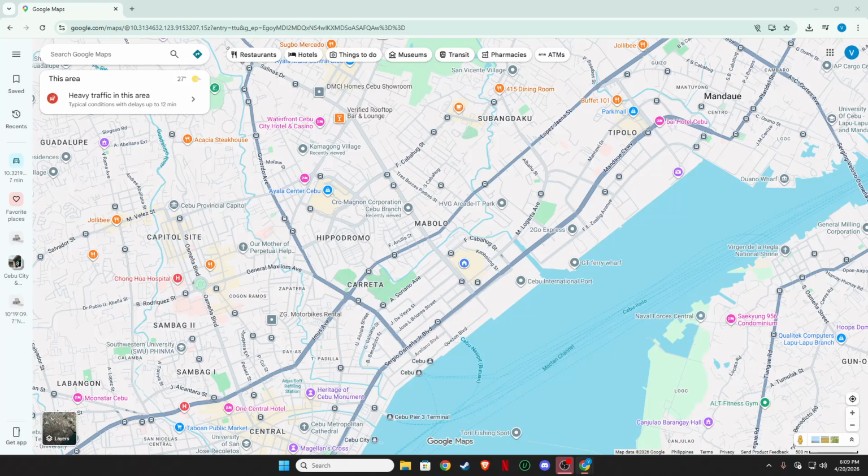Start by opening Google Maps on your PC. You can use any modern web browser. Once the page loads, you'll see the map and a panel on the left. That's where you'll set up your route. You don't need to sign in just to plan. The basic tools are available right away.